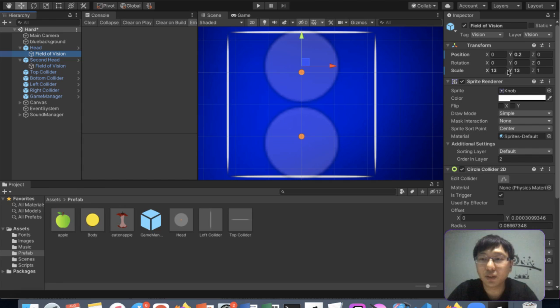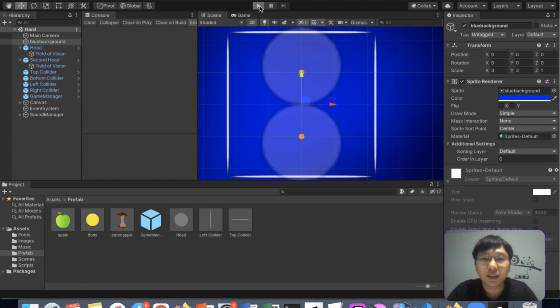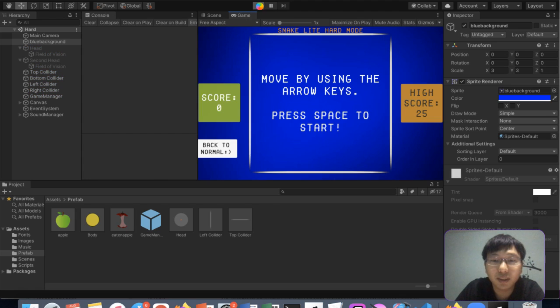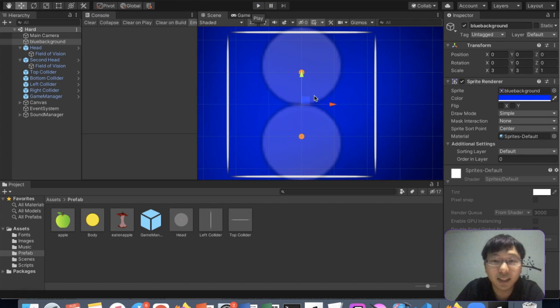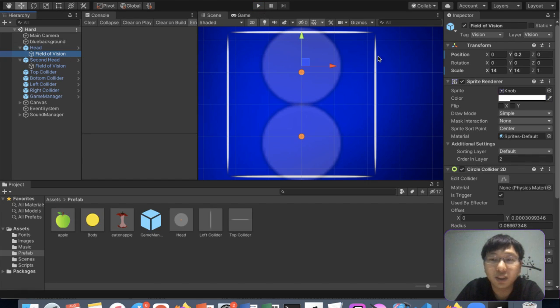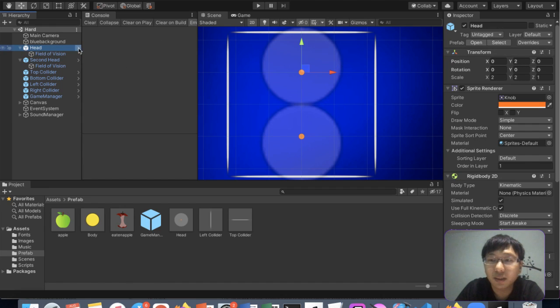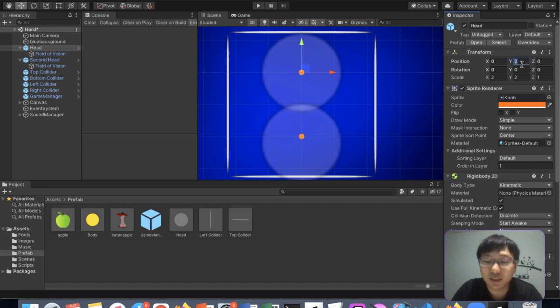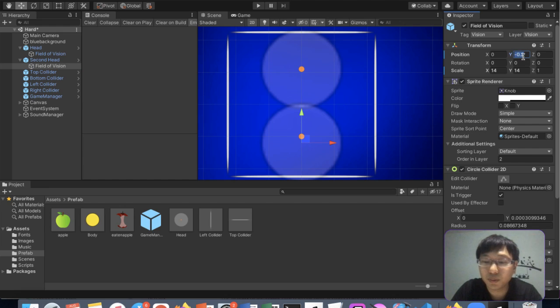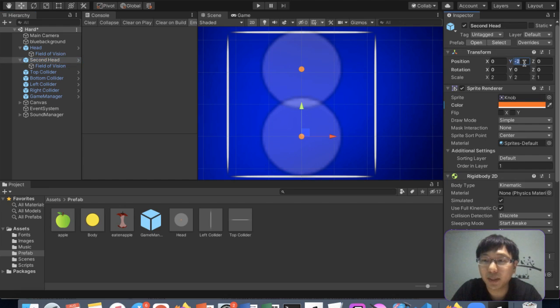Yeah, because I think it's important to give the player a fair chance of viewing the board. Okay, there's a slight issue. The field of vision is not aligned to the head. Also, I offset my field of vision, but I didn't offset the head. Here should be 0. The head will be at minus 2.2.